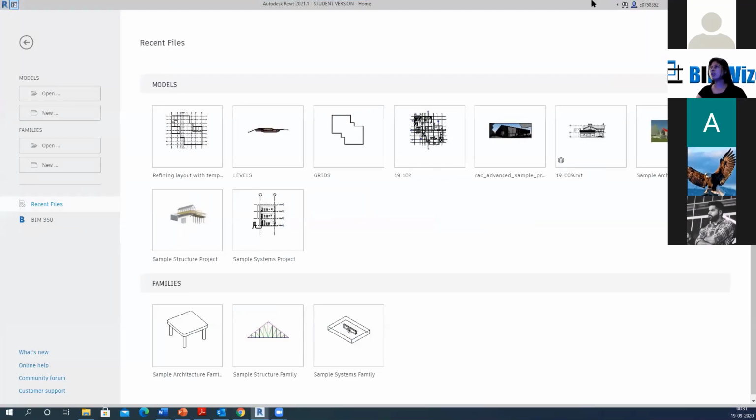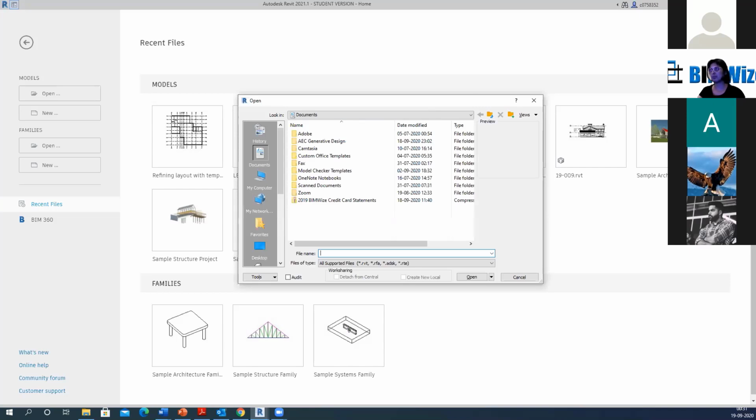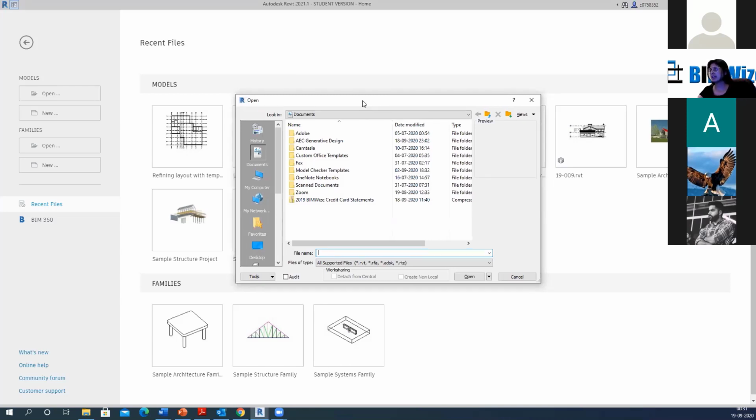So when you launch Revit and you have any file that you want to open, you should not click on that project file directly. What you should be doing is you should go to open, and a dialog box like this will come up. Everything is popping up on my other window, and I just keep on moving it to the window that I've shared.